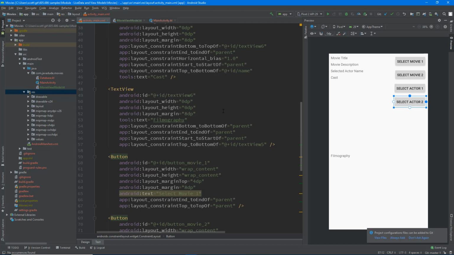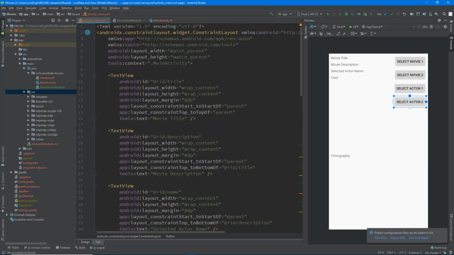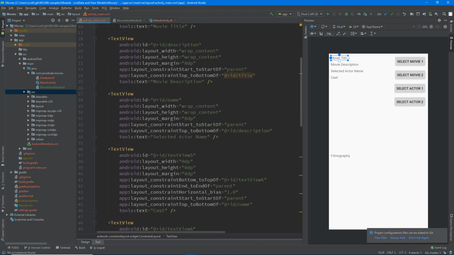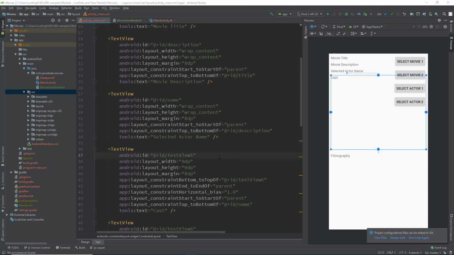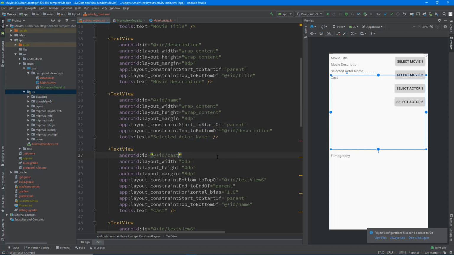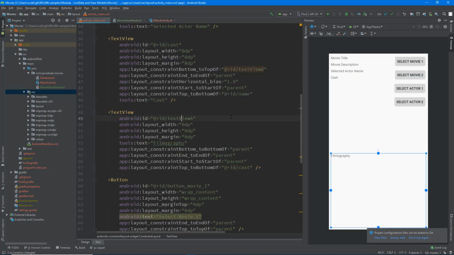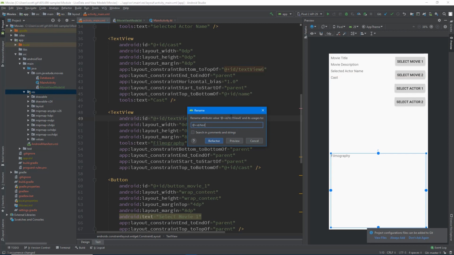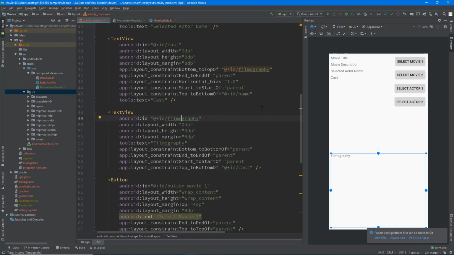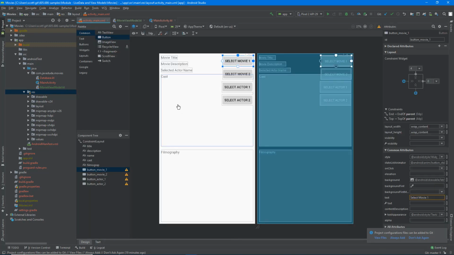Okay. And for these guys, so he's title, description, name. This one here is the cast, so let's call that cast. And then this one here, we'll call that filmography. There. Okay, so now we have a nice little test interface.